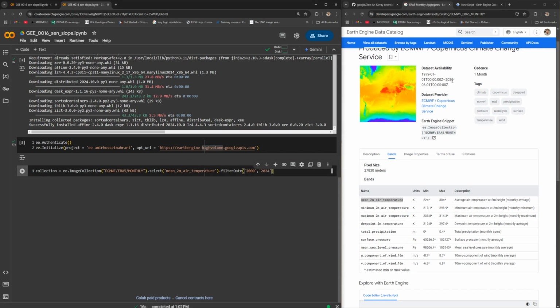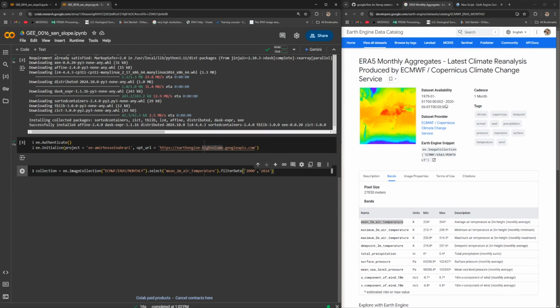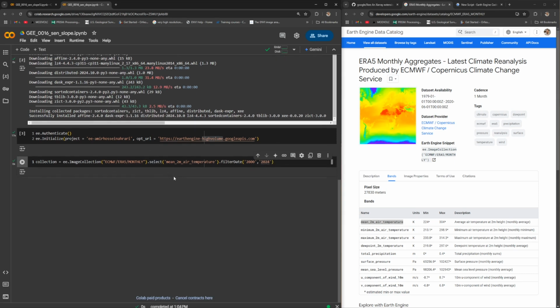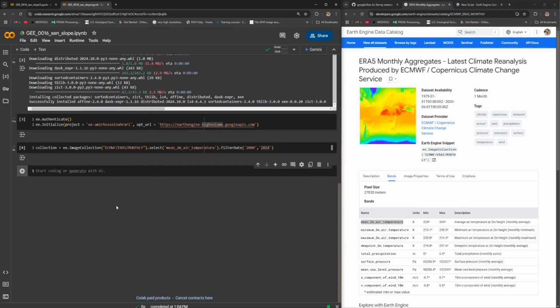As you can see, this data is available until 2020, but there is no problem, because the system only calls the data that is available. So let's run the connection and there is no problem here. In the next step, we need to identify the region of interest. In the previous tutorials, I showed how to find the region of interest through the coordinate system, latitude and longitude.